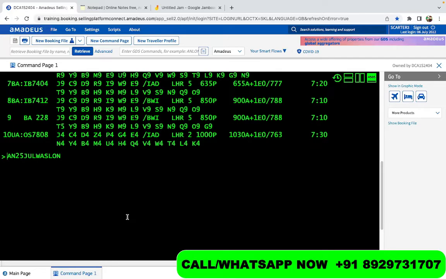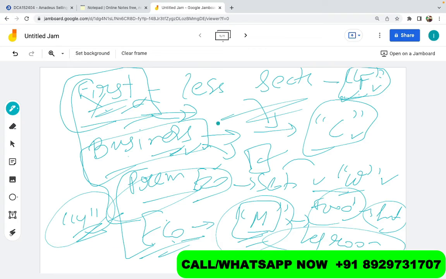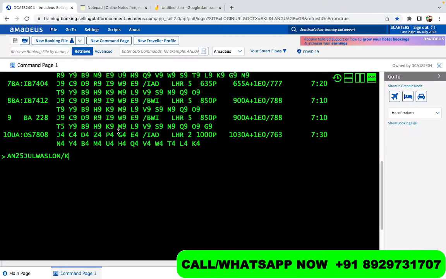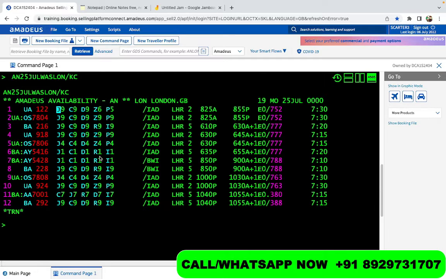Now, if you want a specific cabin, let's say we want to see only the business class, what you do is put a slash and put a K. K belongs to cabin. Like I told you in this image, if you put an F, it is going to give you first class. If you put a C, it is going to give you business. If you put M, economy. If you put W, it is going to give you premium economy. So let's say we put C, business is for C. You press enter. You will only get that class.